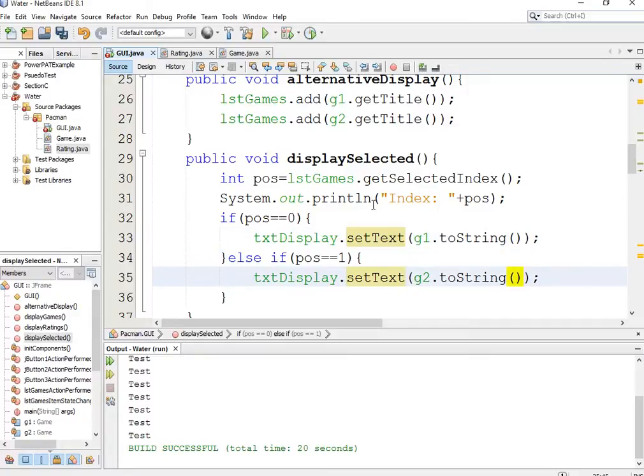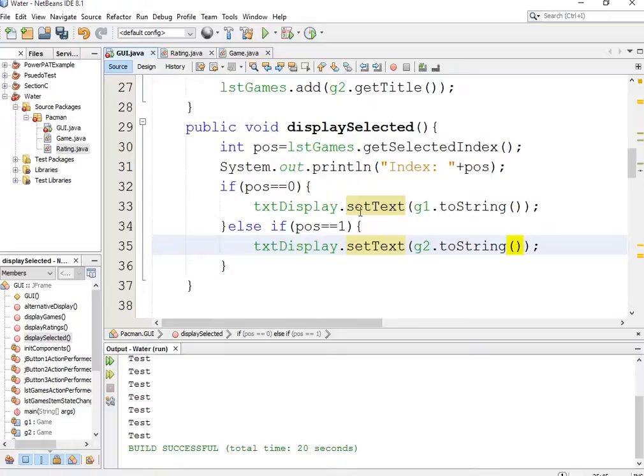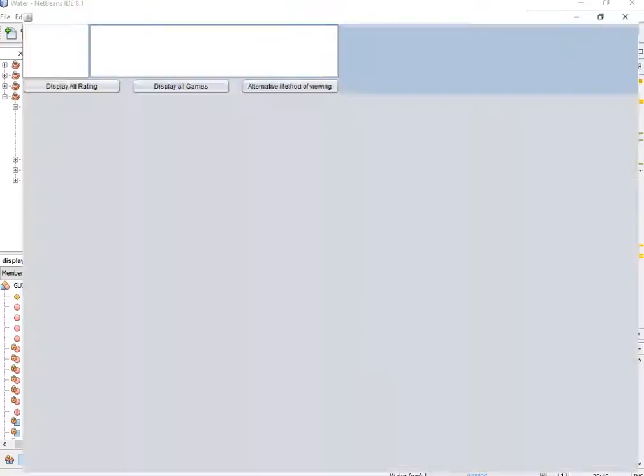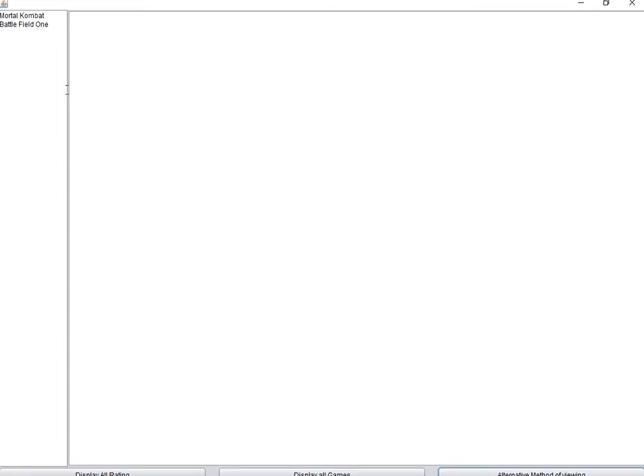Alright guys, quiet. Now, what you'll notice is if I run this and go to the alternative method of displaying, and then I click on Mortal Kombat, it'll say Mortal Kombat is 200 Rand, Battlefield 600 Rand. So I can display the details from there.